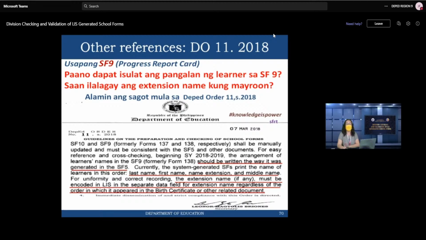Progress report card. Paano dapat isulat ang pangalan ng learner sa SF9? Saan ilagay ang extension name kung mayroon? Ang sagot ay stipulated in DepEd Order number 11, series of 2018. Do not worry, we will be giving copies of this presentation.